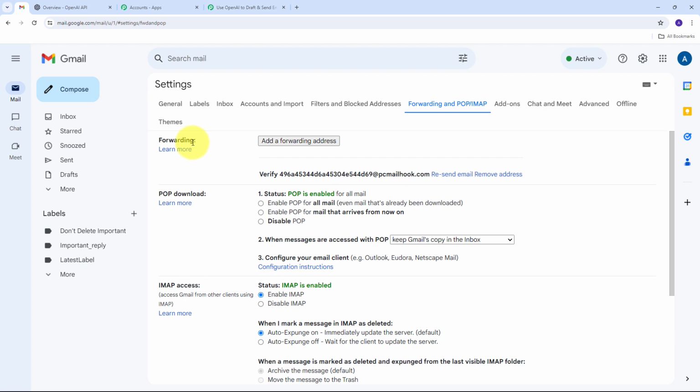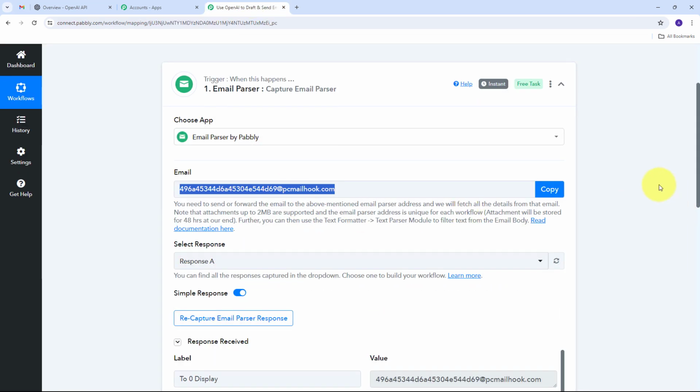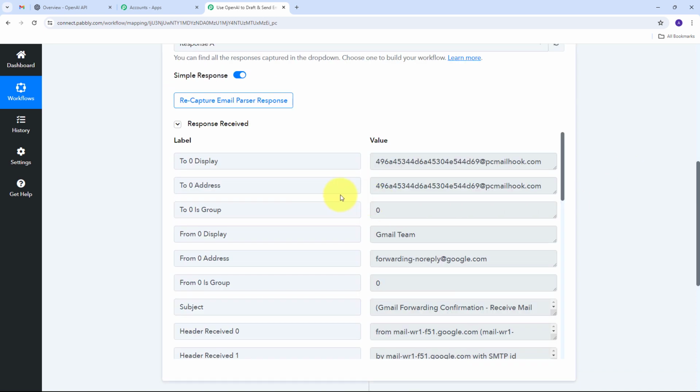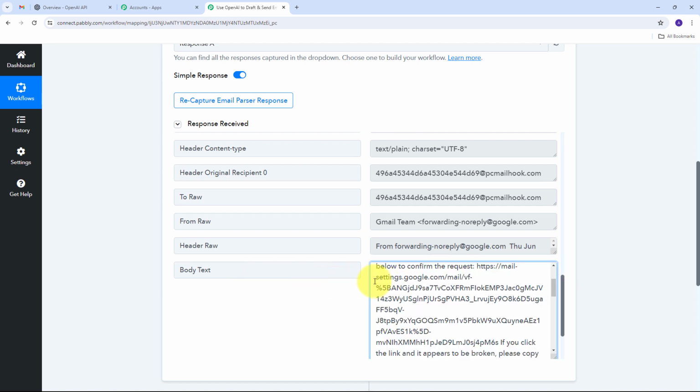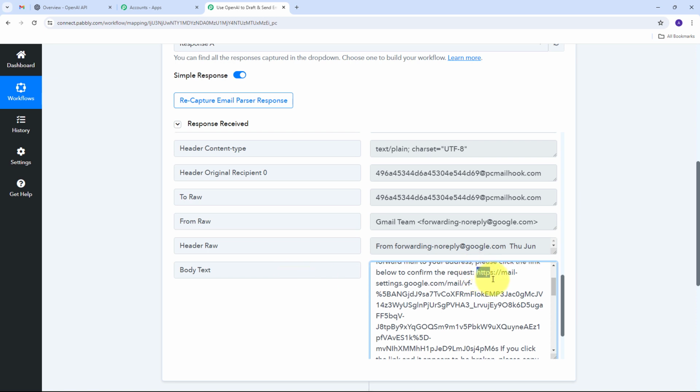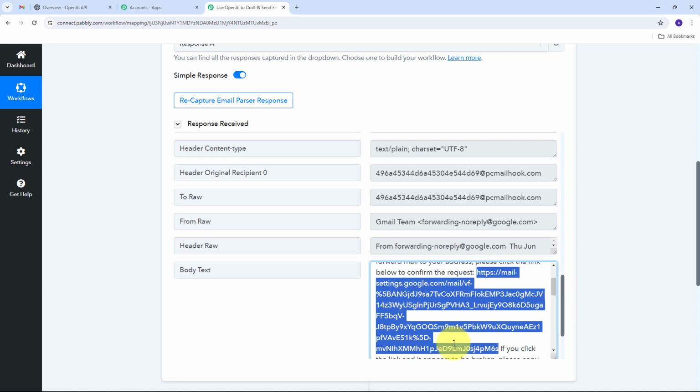I will go back to Pabbly Connect. And here in Pabbly Connect we can see I have received this response. In this response I need to scroll down to last, and here I have this body text. In this body text I'm going to receive my confirmation link. So I'm going to expand this tab of body text. And here in my tab of body text, I have received this confirmation link. So I'm going to copy this and open this link in a new tab.